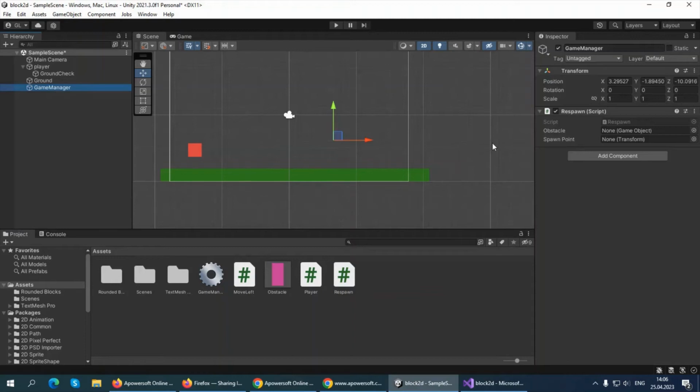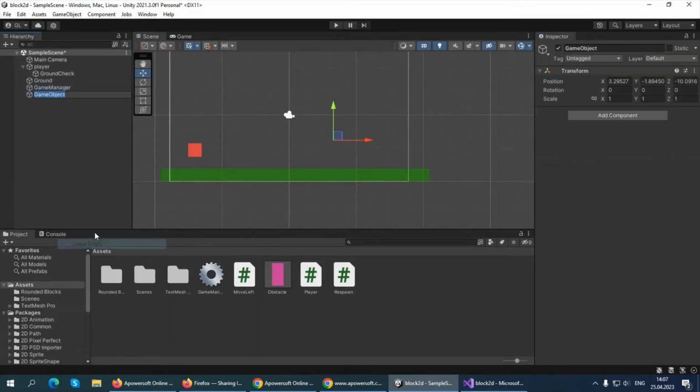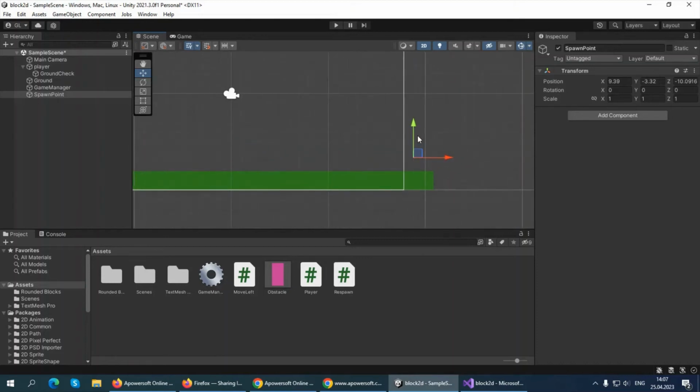First of all, let's select our game manager, and it needs a few components. First thing, obstacle. We have this obstacle prefab, so let's drag it there. But for our spawn point, we don't have any spawn point just yet, so we just need to create it. We go in the hierarchy panel, empty space, right click, create empty, and let's call it spawn point. And we should place the spawn point outside of our camera, as I said. For example, right here, I think it will be fine.